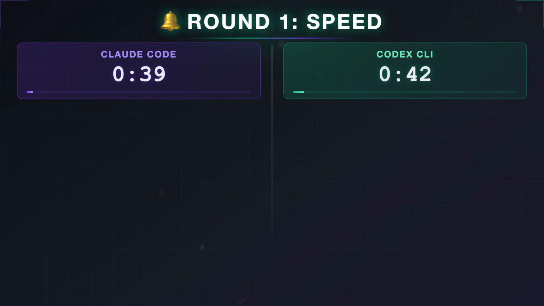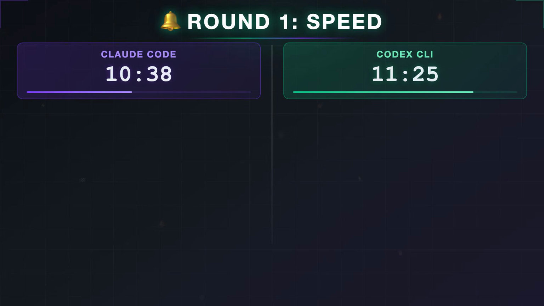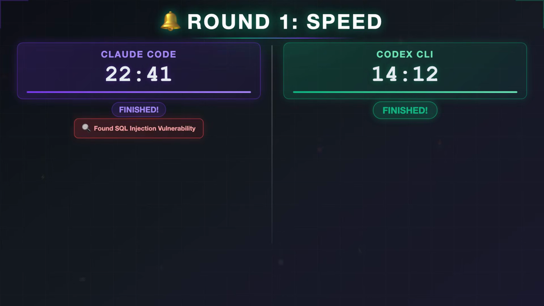Round 1: Speed. Codex CLI finished the expense tracker in 14 minutes and 12 seconds. It immediately broke the task into subtasks, created the project structure, installed dependencies, built the backend, built the front end, wired them together, and ran tests. Minimal interruptions. It asked me one question: which auth strategy to use, then executed everything else autonomously.